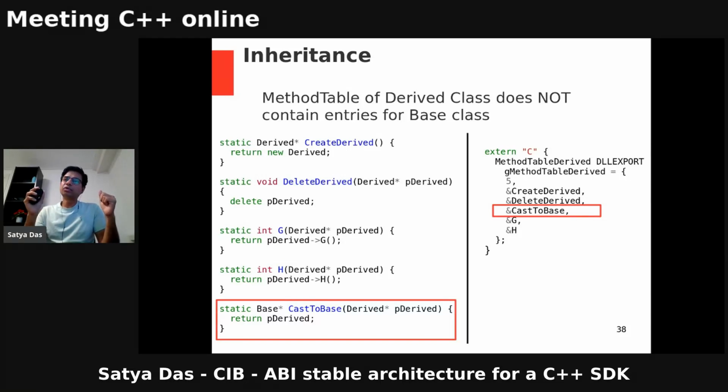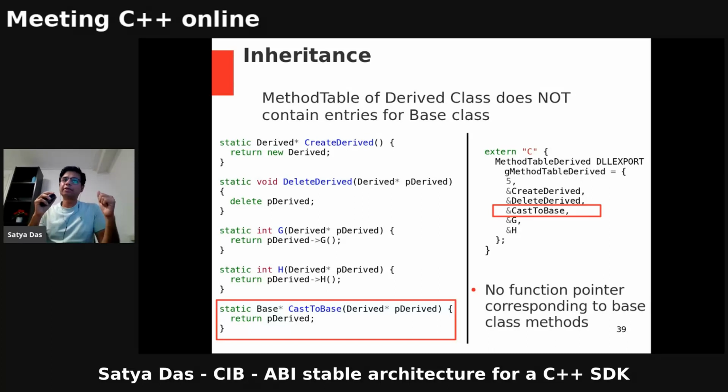Fine. So this is one thing to note here. The other thing to note here is that, as I had said, the method table does not inherit. So the method table of the derived class here will only have function pointers corresponding to the methods that are relevant for this particular class, nothing more than that. And we had seen the difference between the method table and the virtual table: the method table does not inherit. So I'm making that point again.